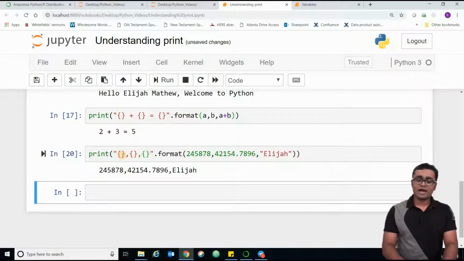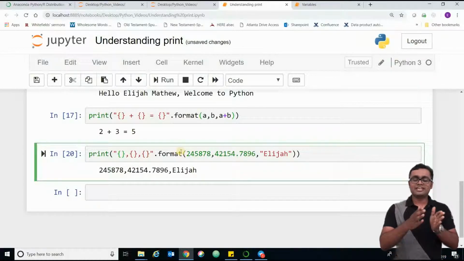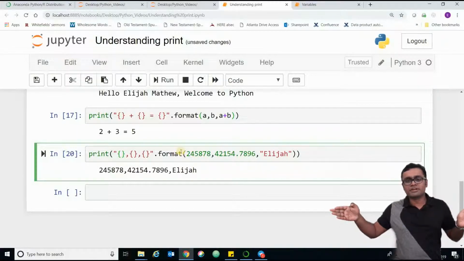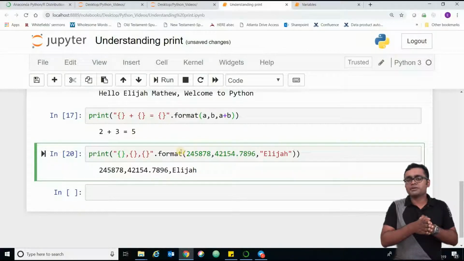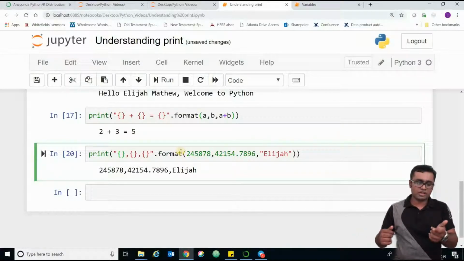If I want to say that my first element, that is an integer, needs to be printed as a 10-digit number, but there are only how many digits?